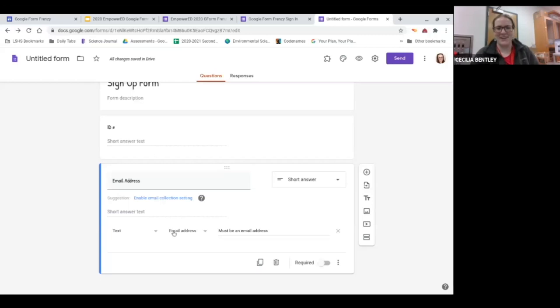Okay. So we have our email address must be an email address. And then I want to make this required. So I'm going to toggle this. So now students have to answer this or they cannot move on. So that's one great thing with required and response validation, by having both of those. Unless this is accepted, if it's required, they can't skip it and they can't move on.